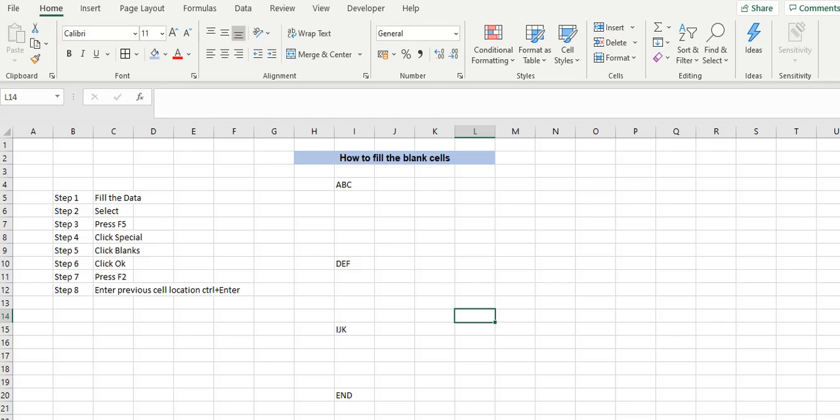Here is one of the shortcut methods to fill the blank cells. Just follow these entire 8 steps. Place some values or text here, because I want to fill these empty cells. First, follow these steps and fill the data.